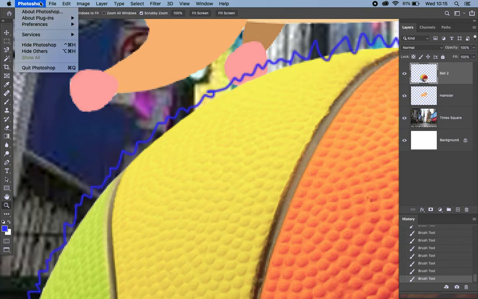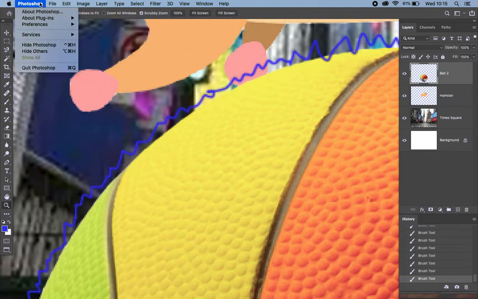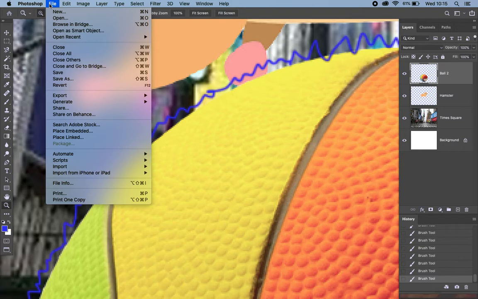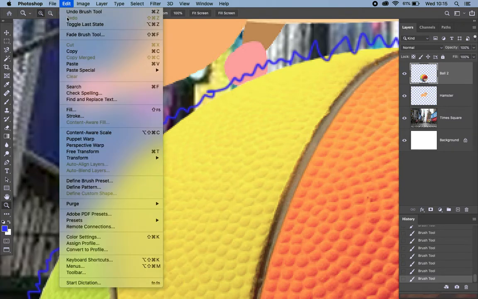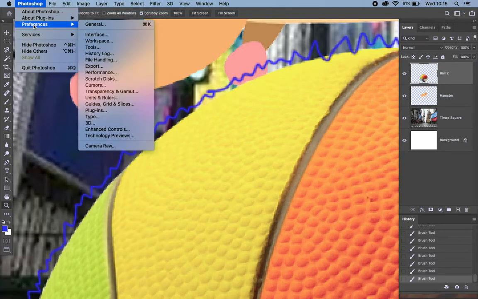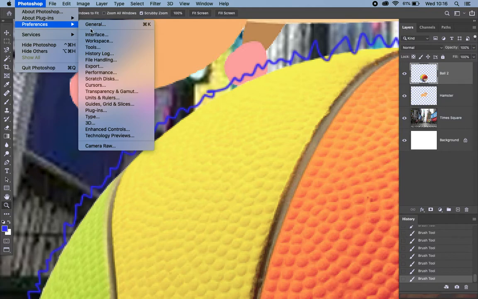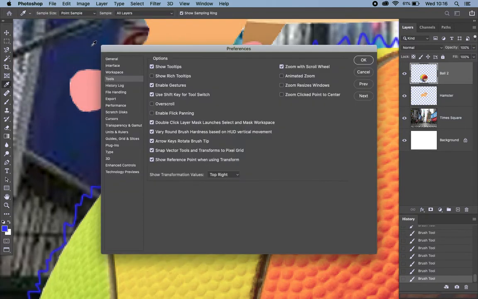And if you go to the Photoshop menu, now if you're using a Windows, I believe it's under Edit, and it'll be at the bottom of your Edit menu. In a Mac, it's in your Photoshop menu, and you go to Preferences. So Preferences, Tools, and click on Tools. And then you'll see this window.